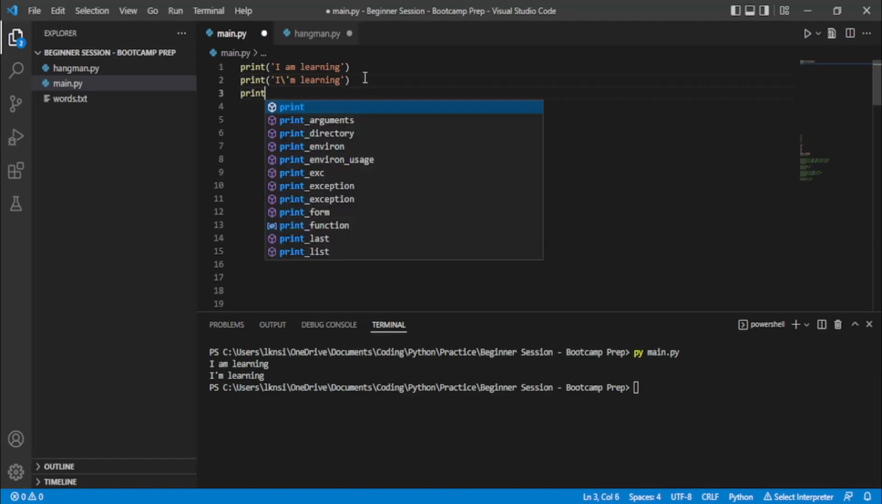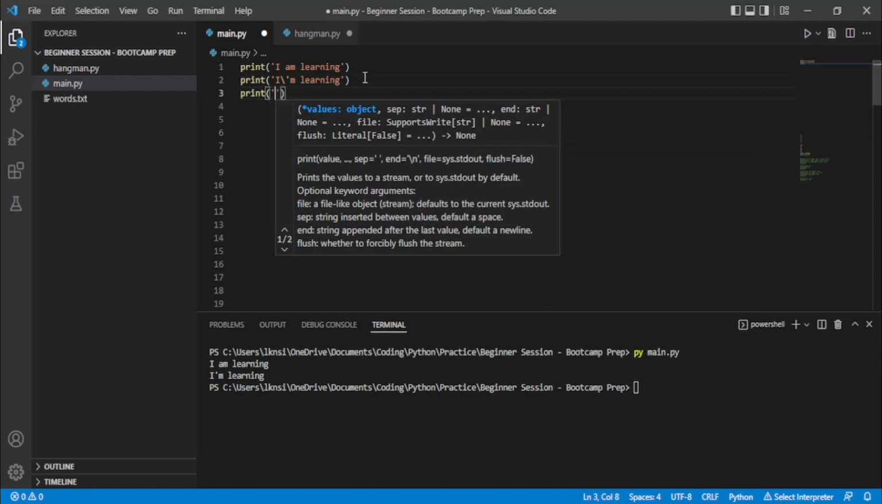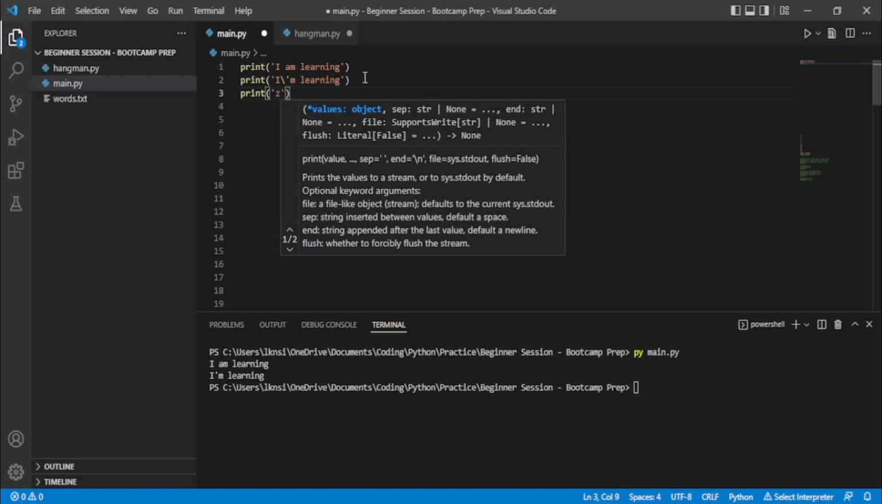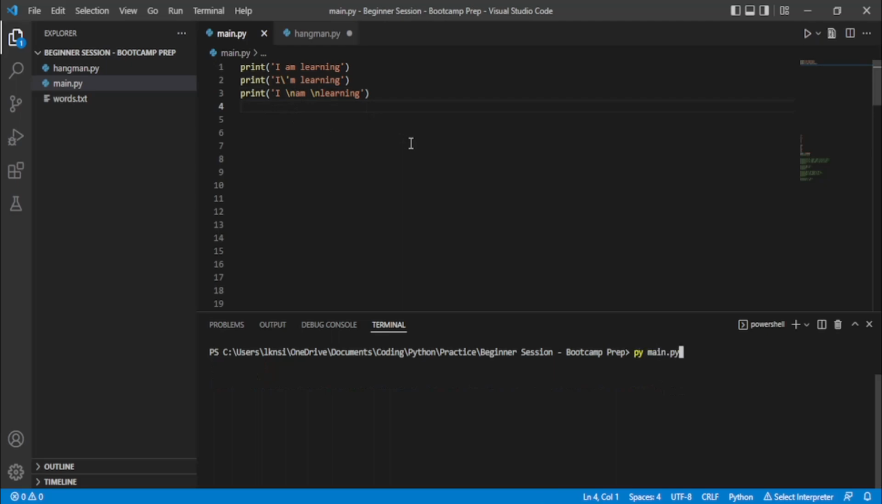We could use the backslash to create a new line, for instance. We could do something like this. What backslash n does is basically create a new line. The backslash is actually called the escape character, and what it's doing here is creating a new line. So the best way to demonstrate is actually just by printing it out so you can see for yourself. As you can see, the words are now separated by a new line. You have I, new line, am, new line, learning.